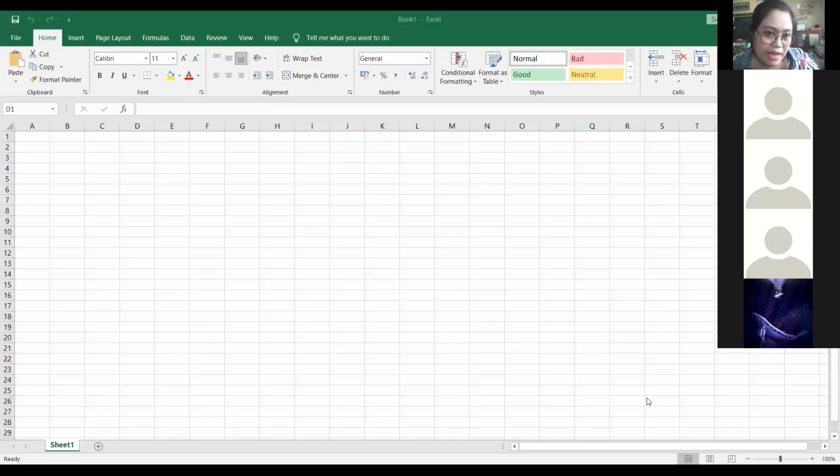Wait lang, let me share it and i-share nato ang Excel. So unsaon nato ning Excel? Diri nato i-input ang data. So i-copy lang to natong nasa ato ang slide.